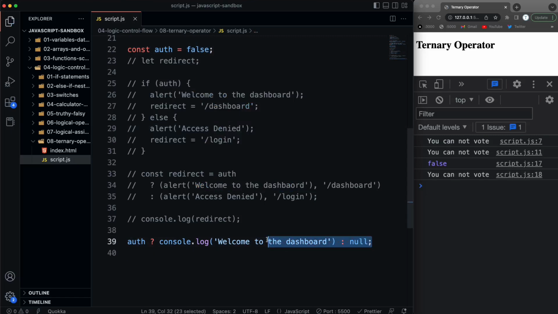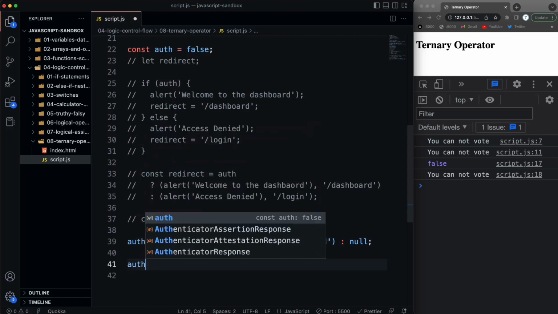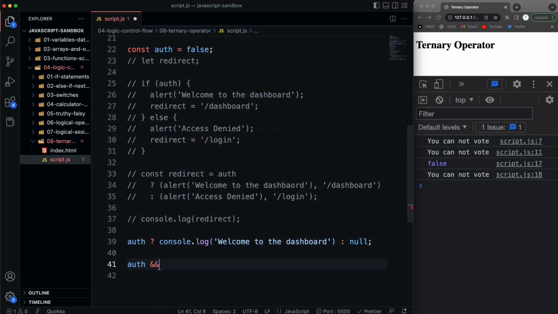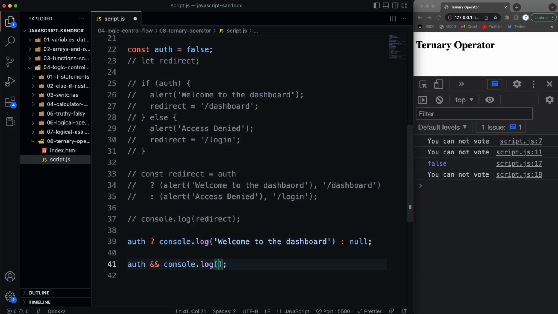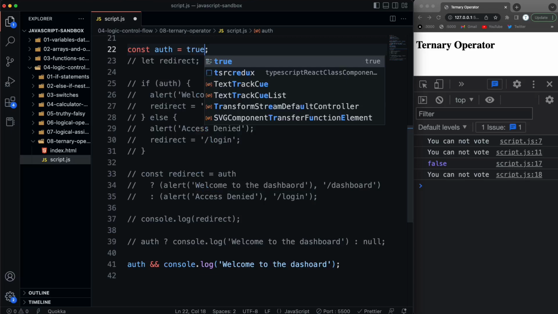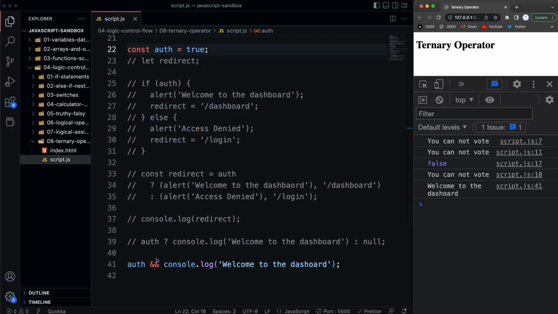But a shorthand to this, if you don't want to do else null, is to use the double ampersand, the AND operator. So I can say auth and then double ampersand and then console.log and then welcome to the dashboard. And then I'll comment this line out and save. It doesn't do anything right now, but if I set this to true, then we see welcome to the dashboard.